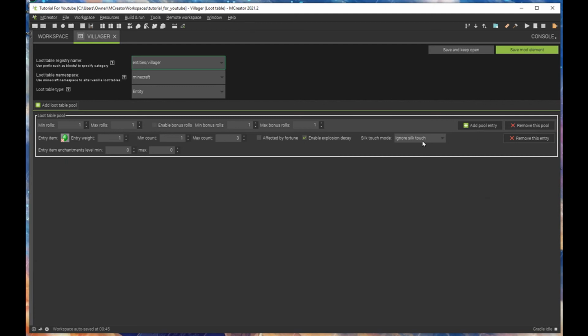Silk touch is like if you have a silk touch pick or shovel and you're mining green grass, do you want it to change the item from dropping the green grass to something else, right? So that you would have that under blocks and stone, not under entities. So again, we're gonna say ignore silk touch. Now an entry item enchantment is if the item is going to be enchanted, right?